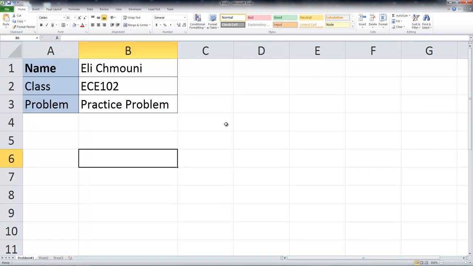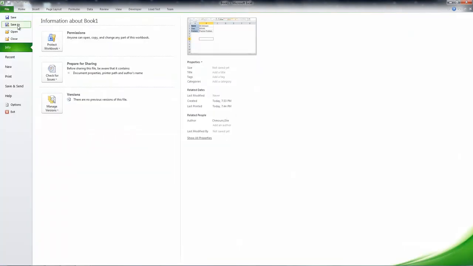And what I recommend that you do is, as of this stage, now is a good time to save your work. Okay, because you don't want to keep working and then the computer crashes or something happens and you lose everything. So now is a good time to save it. I'm just going to go to File, Save As.